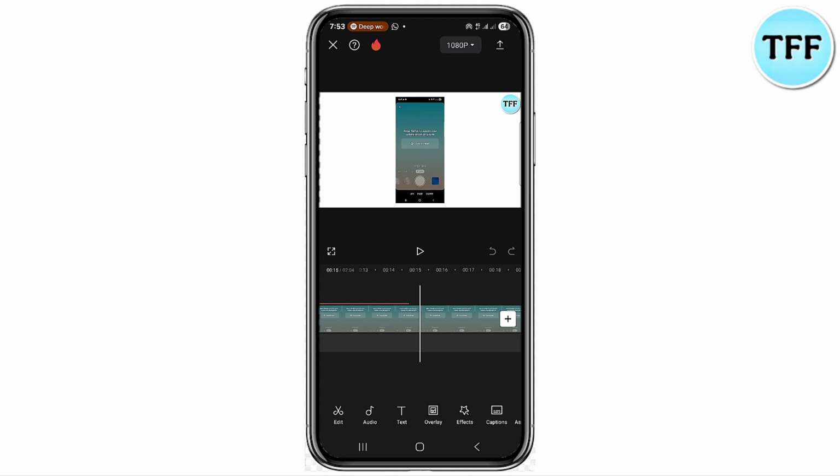So this is how simple it is to fix this error message if this is what you're seeing on your CapCut. Hope you found this video helpful. Now go ahead and enjoy your editing.